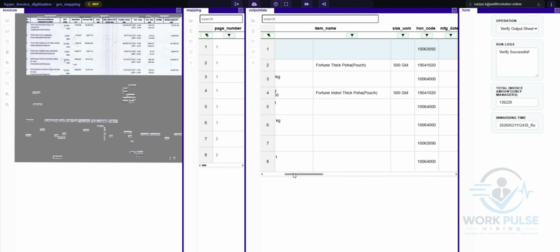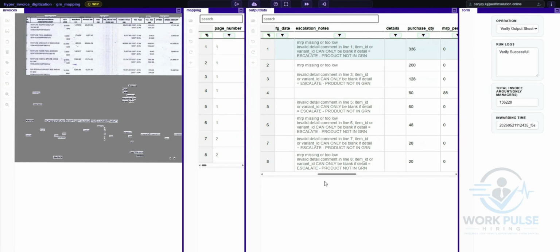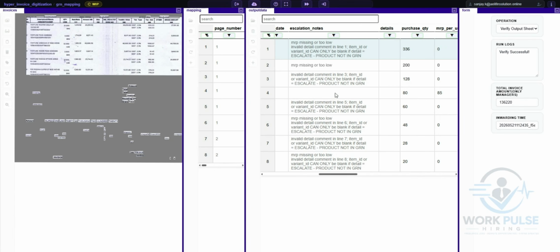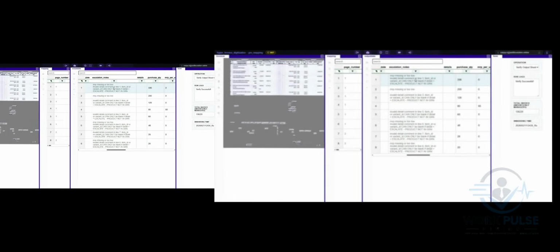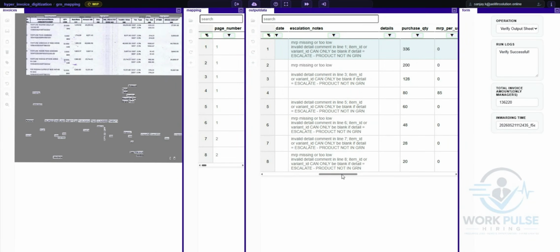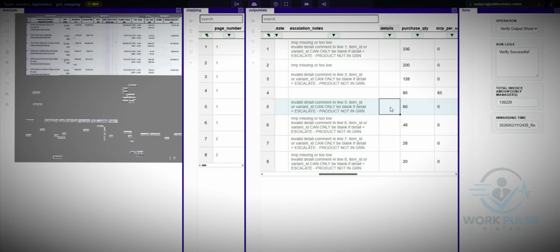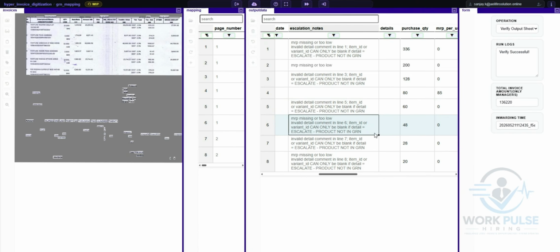Now again find if there are any escalations. Yes, there are no escalations, right? There is no escalation. See, the first one is MRP. This is also for the MRP. This is for the details column. This error is about the details column. This error is also the details column, MRP. This is also the details column, and MRP for the details column.